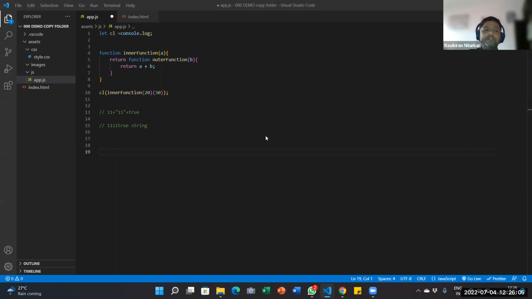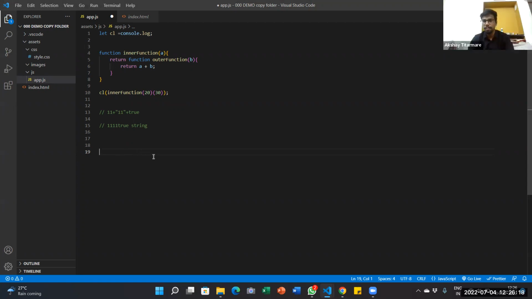What is an IIFE? Sir, an IIFE is an immediately invoked function expression. It gets executed instantly when it is defined. Can I show an example? Yes.